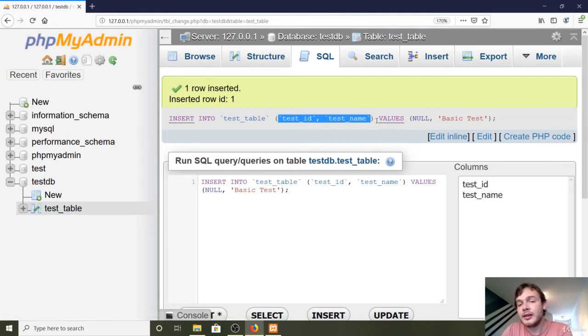Then after here we have values, and this means we're going to provide the values for the columns we want to insert into the database. Null means nothing. In this case, the test ID is null because we want it to use the auto increment value. If you provide null, it'll default to the column's default value, or if it's an auto increment, it'll use the next value up. And then we go dash, and then quote, basic space test.